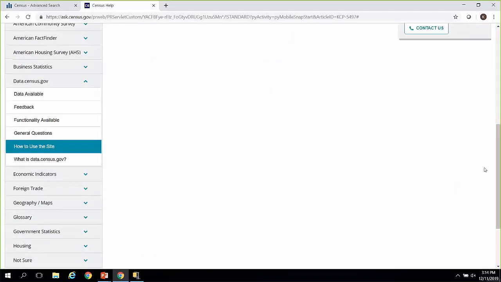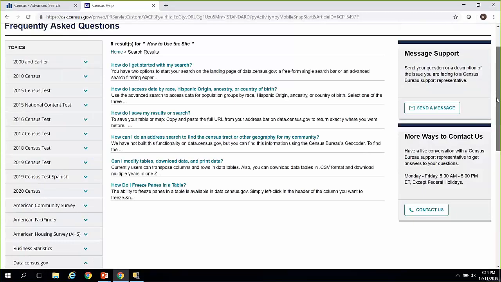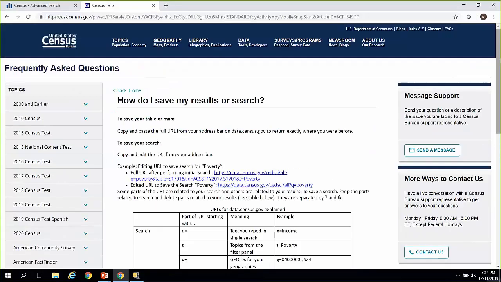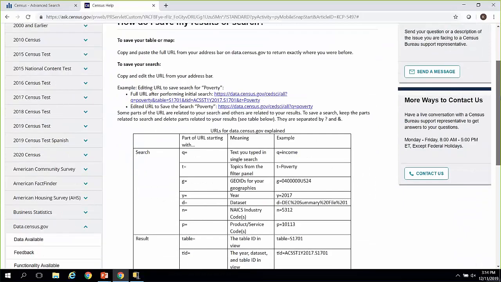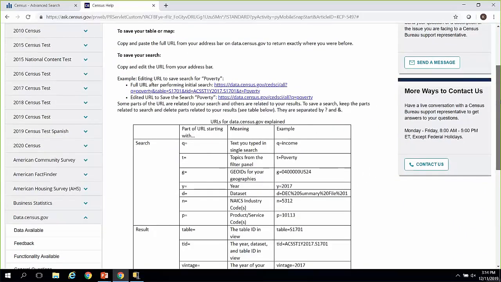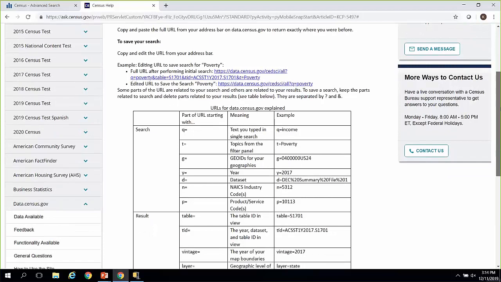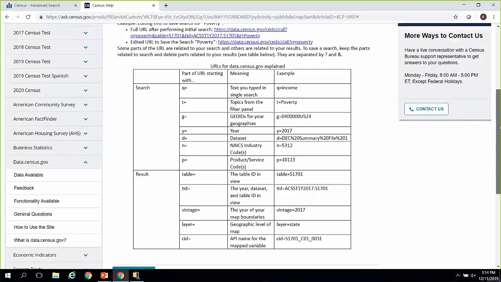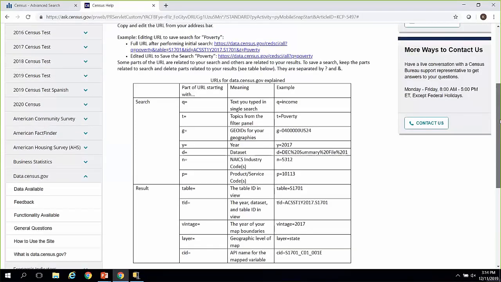And it gives you, you have to scroll up, how to save my results or my search. So from here, it gives you kind of how to edit your URL to get those things. So you might want to take a look and see if this hits what you were looking for. That's perfect. Thanks so much.